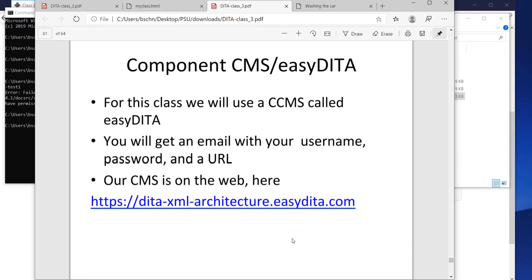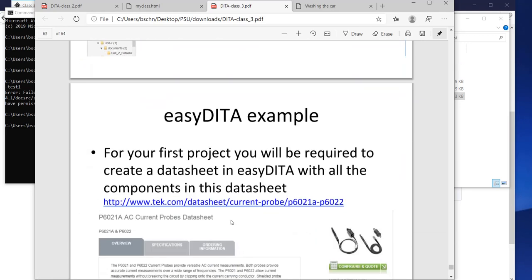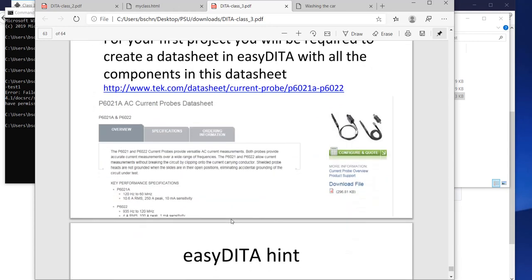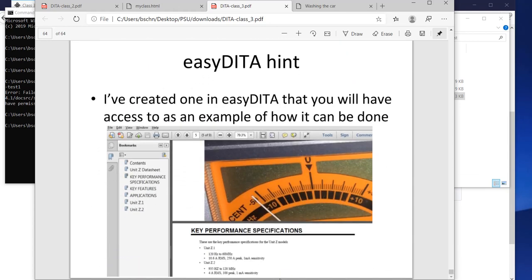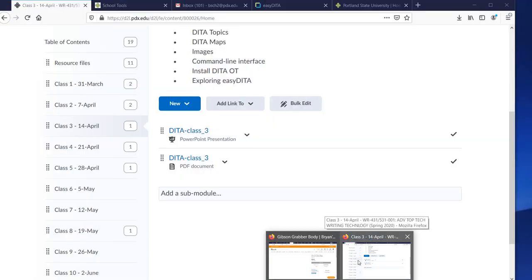For our class, we will use a component content management system called EasyDITA. You will get an email from me that gives you your credentials, your username and password. From there, you would go to this URL, and it would look something like this. We'll talk about the projects that you'll do, but let me give you a quick view. By the way, it only works in Firefox.